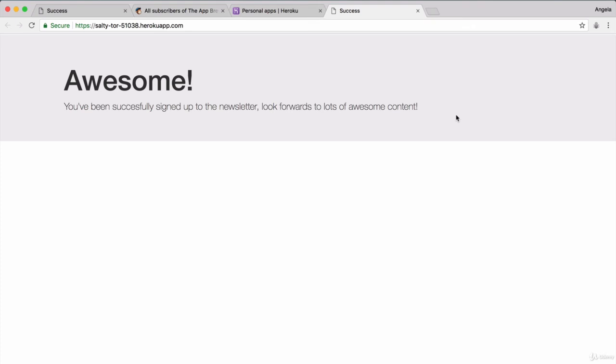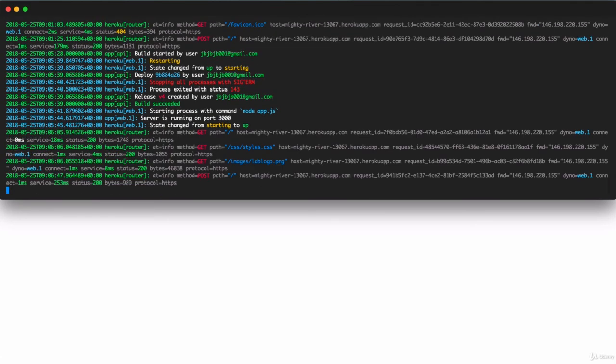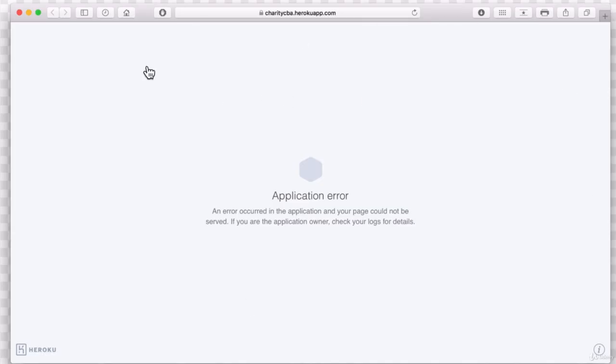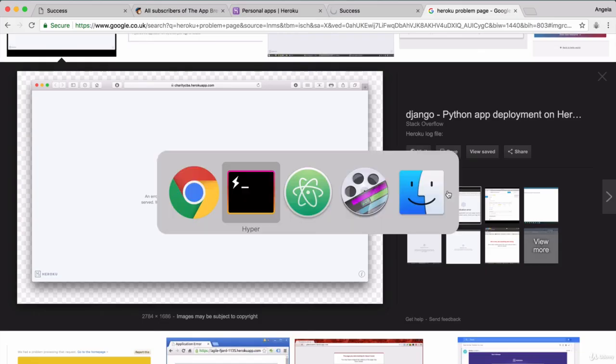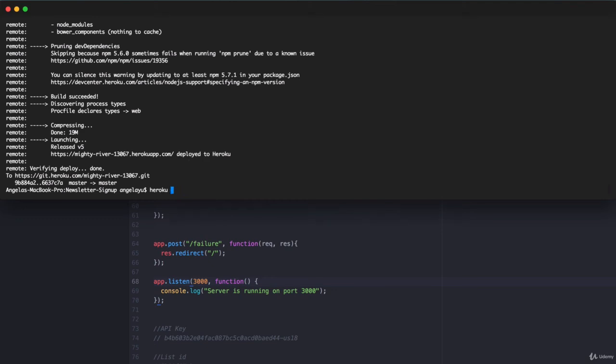But if you had any problems doing any of that, make sure that you check the Heroku logs, and it will usually give you an indication of what might have gone wrong. So for example, say if I forgot to change the port to process.env.PORT, then you might end up with a page that looks something like this. And in that case, of course, it's going back to the Heroku logs which will help you.